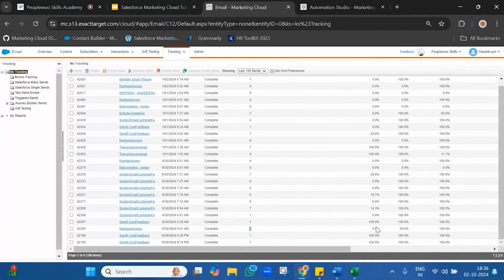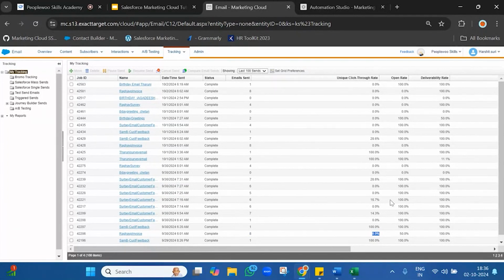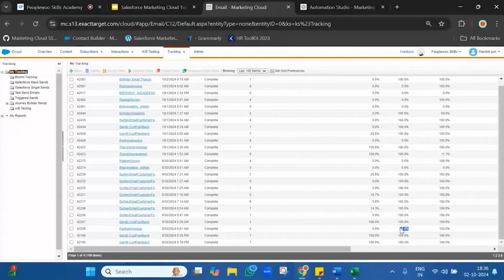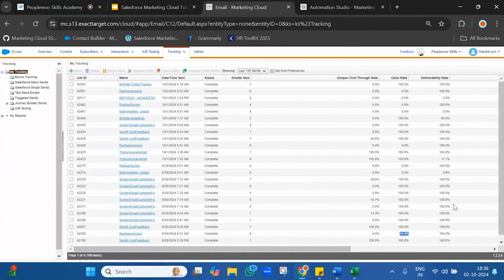Out of this 8 people, nobody clicked this email. But there are 50% of people who have opened this email. So our management wants to understand how many people have opened that email and have not clicked, so that they can re-engage them into another send.